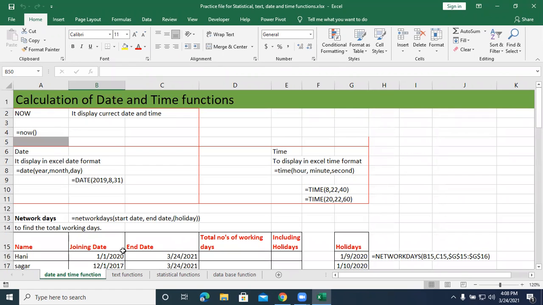All of you download the file which I sent. We just continue today with date and time functions, text functions, statistical functions, and database functions. All of you downloaded?